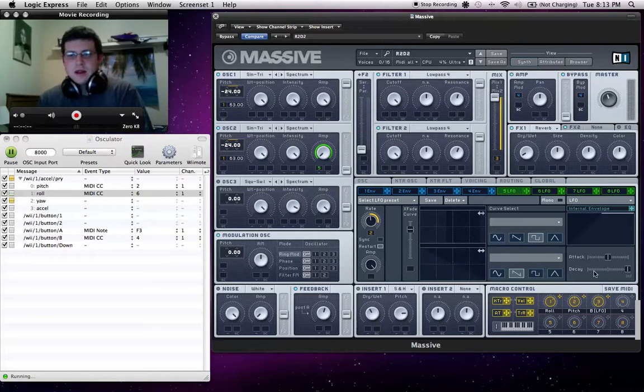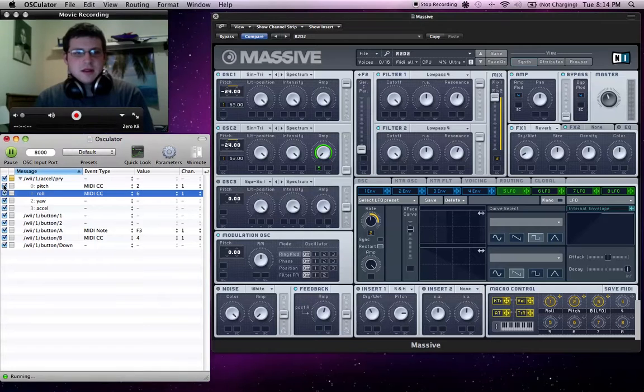You can see here when I move my Wii Remote, if you watch the bottom right corner, you're going to see roll moving as I twist, pitch moving as I go up and down, and when I press the B button, the LFO toggles from minimum to maximum value, 0 to 127. In order to get these to work, you're going to have to do what's called MIDI learn in Massive.